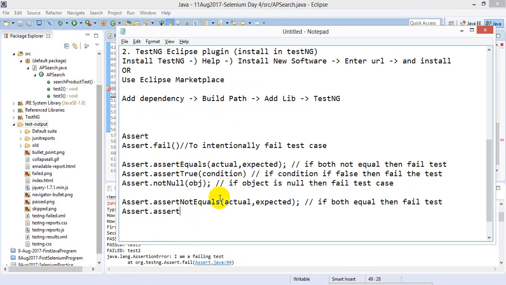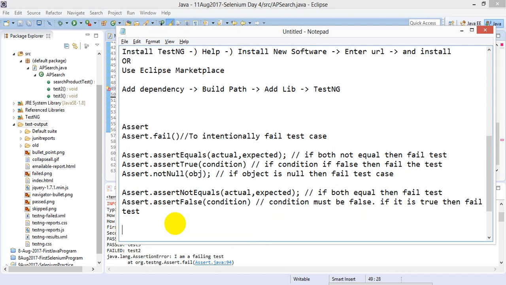Okay, so there is another opposite method for assert true, that is assert false. And now the expected value is that the condition should be false. If it is true, then fail the test. You got the point, right? The condition must be false. If it is true, then fail the test case.